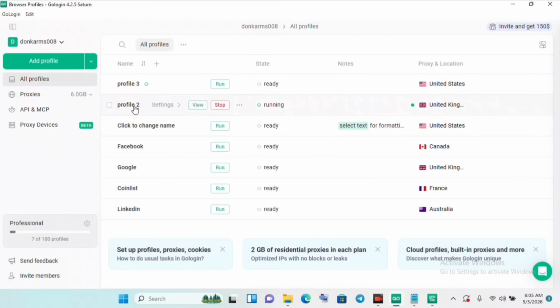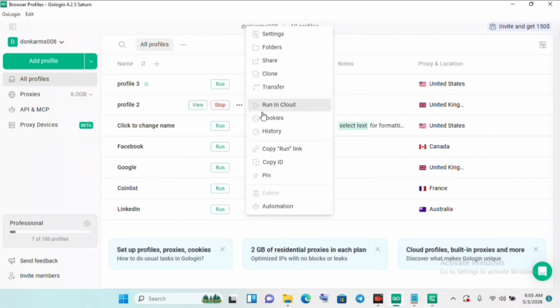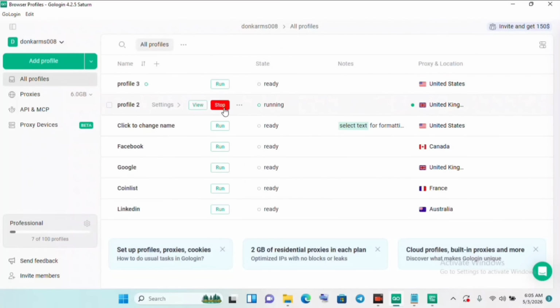As you can see, I'm currently running a profile right here. Profile 2 is currently running, as you can see, guys. So I can actually decide to stop right now. As you can see, I'm currently on the United States. So that is basically how you can go about this, guys. Very easy. Setting up your profile is very easy.